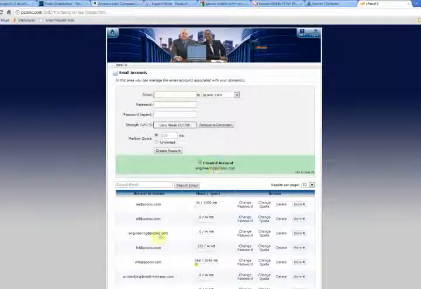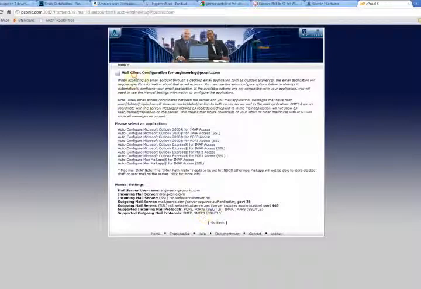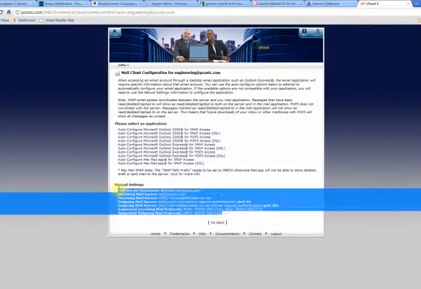So if I go to my email and I want to sync it with Outlook, all I have to do is click on more, configure email client. See, it will give you information on how to configure it. Auto configuration: you have software that you download and it will auto configure with Outlook, or what else you can do is use these settings to manually configure it.